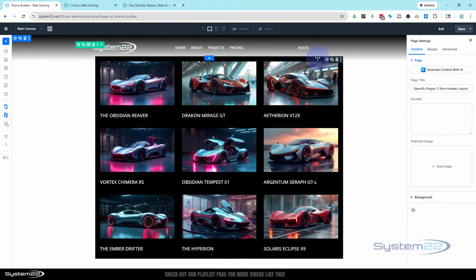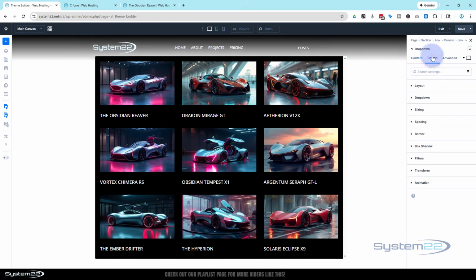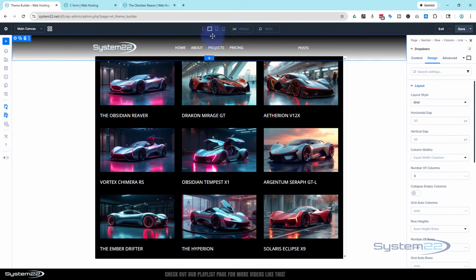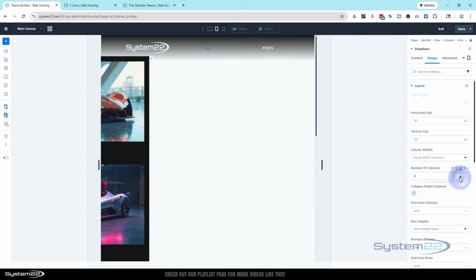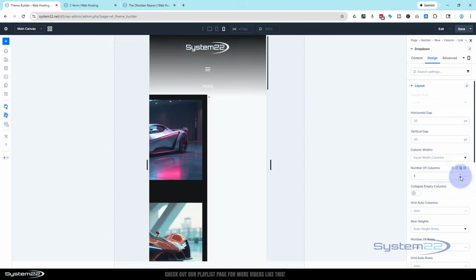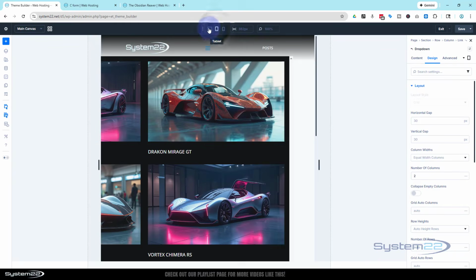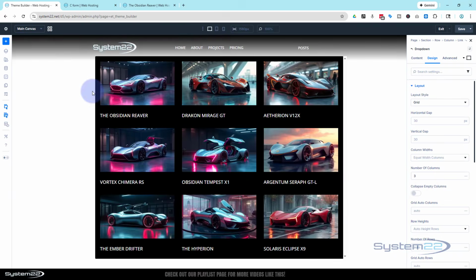And we want to go back into our drop down, over to design, to layout this time. We want to change the number of columns. So let's flip it to tablet. I just want 2 columns on tablet. So I'm going to take that down to 2 columns. And let's go down to mobile. I'm going to take that down to 1. So we've got 1, 2. We should have 3 on desktop, which is fine.